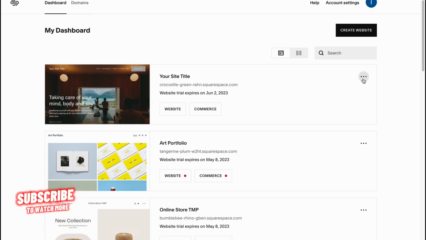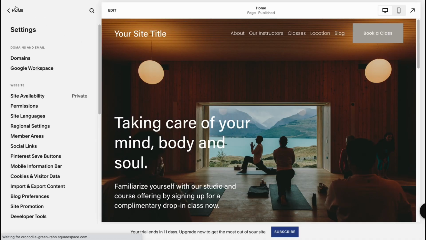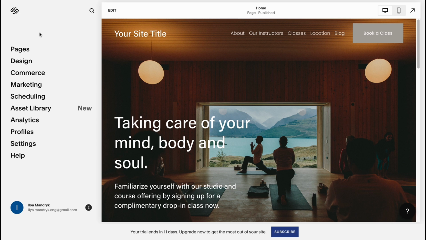So all we need to do is simply click on More right up here and then click on Settings. So we'll come to our website dashboard. Now we can switch to Home.